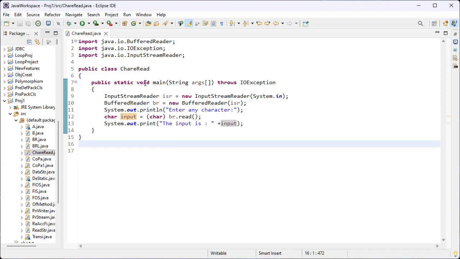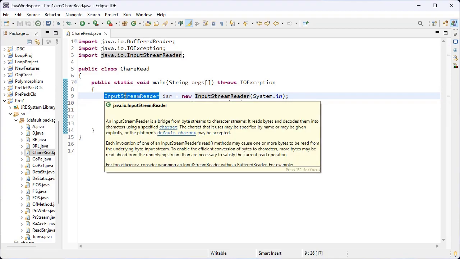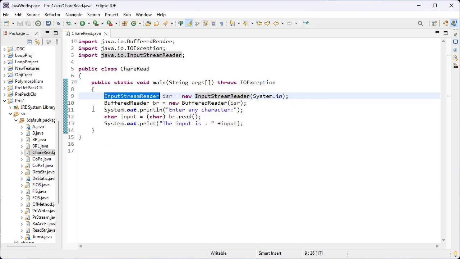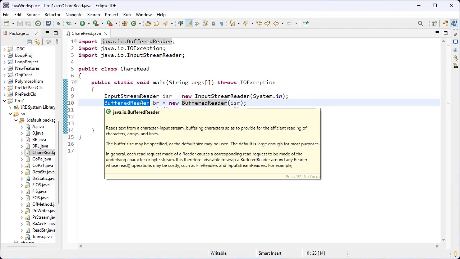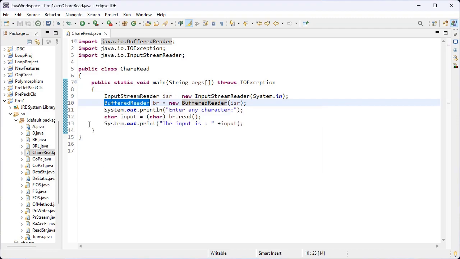Inside this main method I have used two classes, the InputStreamReader class and the BufferedReader class. The main role of the InputStreamReader class is to convert data in bytes into data in characters. And what is the role of the BufferedReader class? It is used to read characters. Let me execute this one.